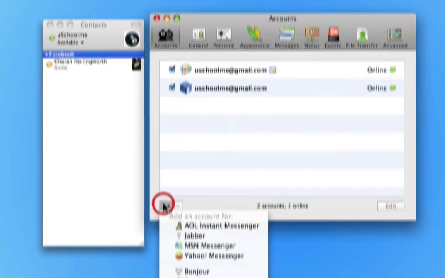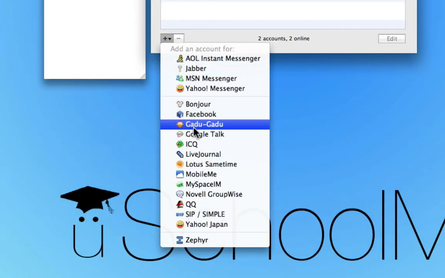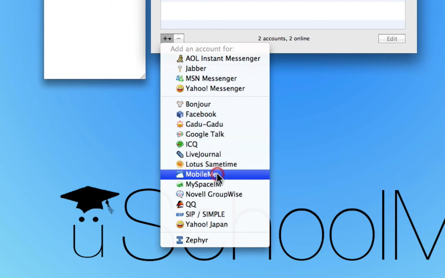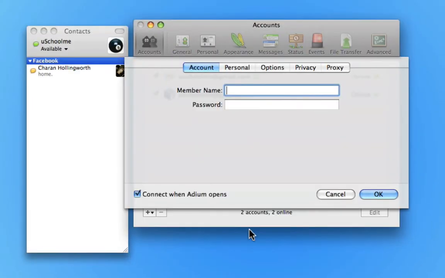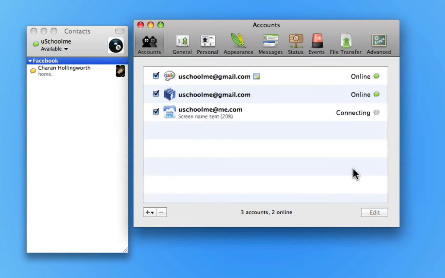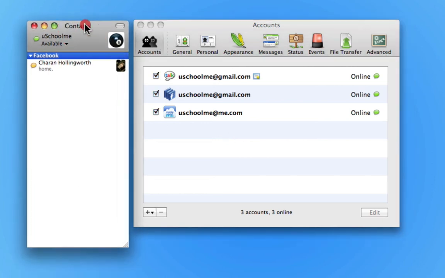Finally, I'm going to add a Mobile Me account. So from the list, I'm going to choose Mobile Me. And I'll click OK. As you can see, it tells you how quickly it's connecting and what stage it's at. Okay, beautiful. So now I have three accounts set up.